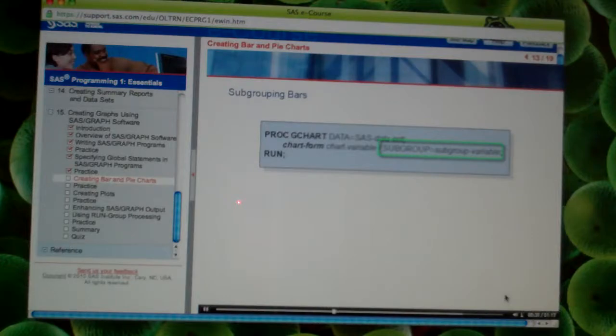The variable you specify can be character or numeric, but SAS always treats it as a discrete variable rather than as a continuous variable. Earlier in this lesson, you saw an example of a discrete numeric variable, manager ID. For more information on discrete and continuous variables, click Details.